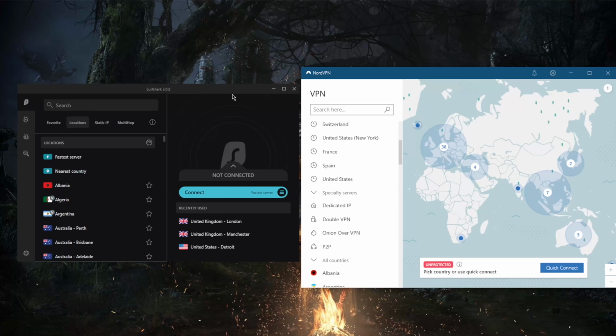Now with Surfshark, you don't have as many servers, but you have 5 extra countries covered. So you've got over 3,200 servers rather than 5,100 with NordVPN. But unlike NordVPN's 60 countries, you've got 65 countries with Surfshark, and you don't get the Onion over VPN or peer-to-peer specialty servers, but you still get double VPN and dedicated IP, called multi-hop and static IP in Surfshark. So again, multi-hop and static IP in Surfshark serve the same purpose as double VPN and dedicated IP from NordVPN.